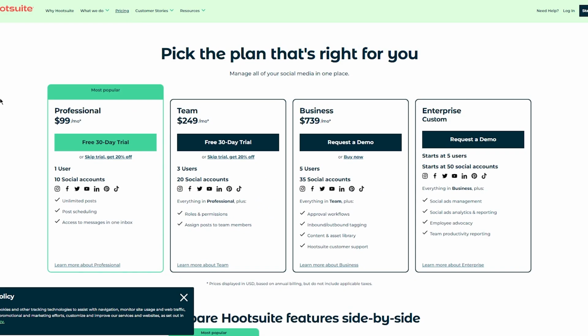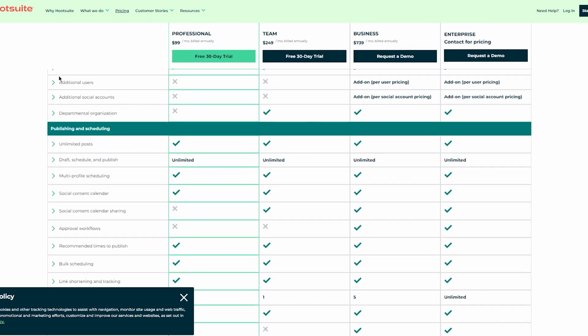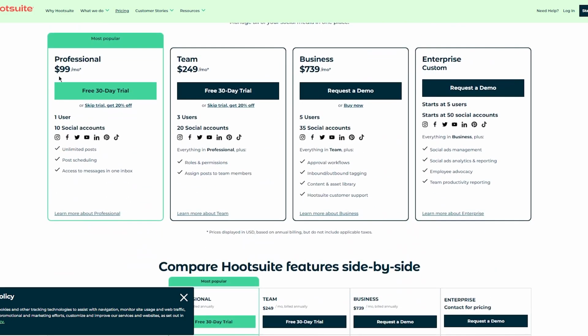It's what you're going to look for. So pick the plan that's right for you. Manage all of your social media in one place, okay? Now, first of all, there's the professional plan, which is $99 per month. Now, all of these plans are pretty hefty, like a lot of money per month. But when you look at what it does for you, the payback's pretty good.